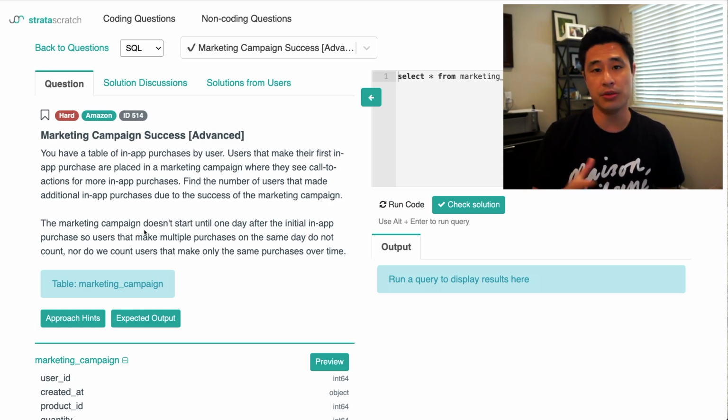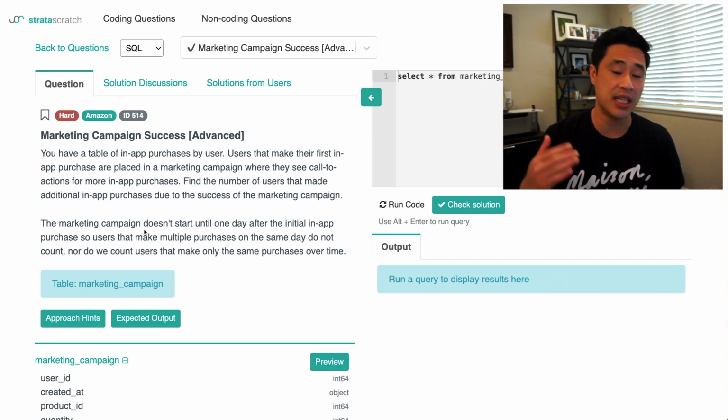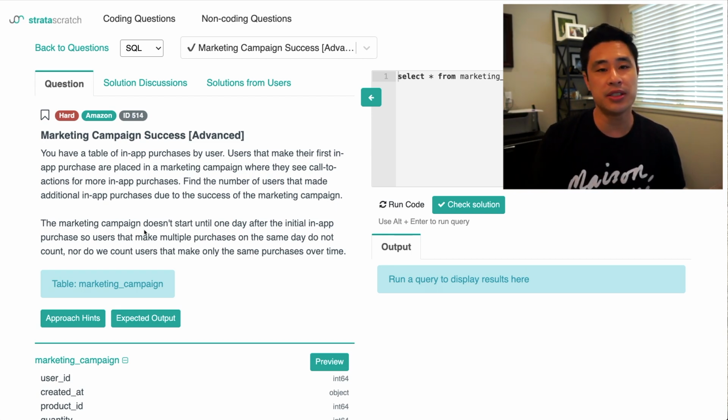So what I'm going to do is break down the solution into multiple components and then go in depth with an explanation of each component. If you totally understand what I'm explaining in a particular component, feel free to just fast forward to the next section or the next part of my solution.